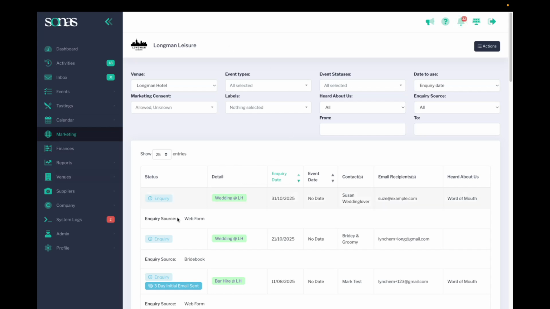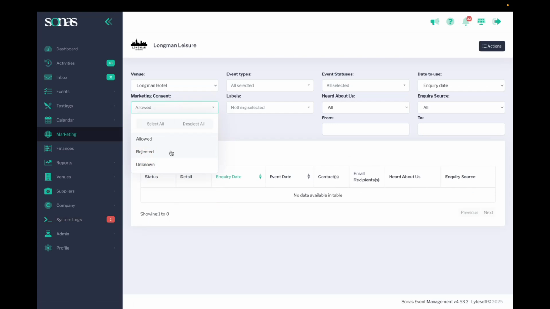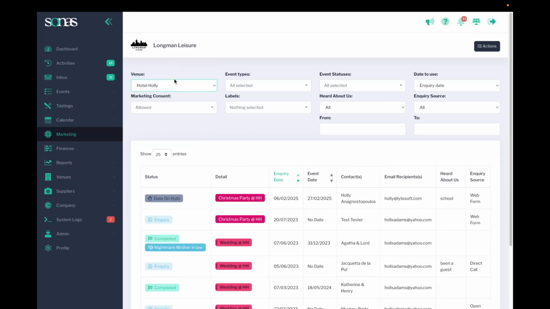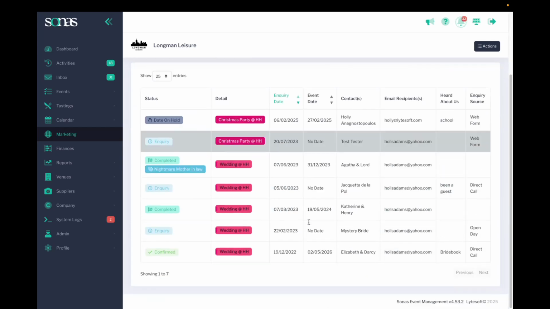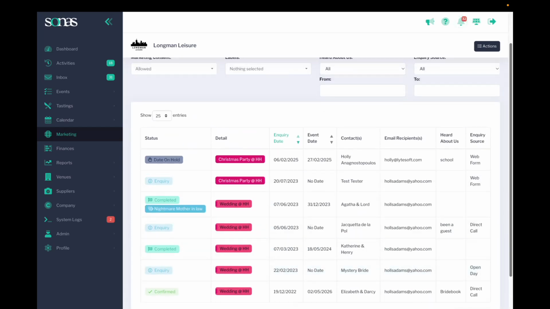But here's where you can run those lists and having marketing consent, just of course going down to just those that allow it. Select allowed, there we go. So we know who we have marketing consent turned on for. Go to a different venue. Here we go. And then we can generate those lists.